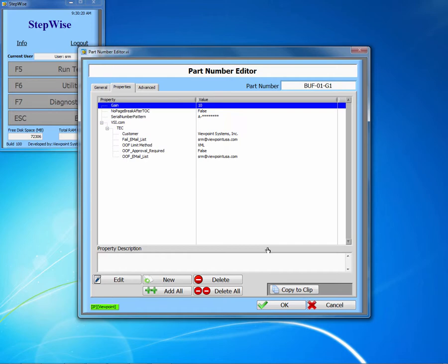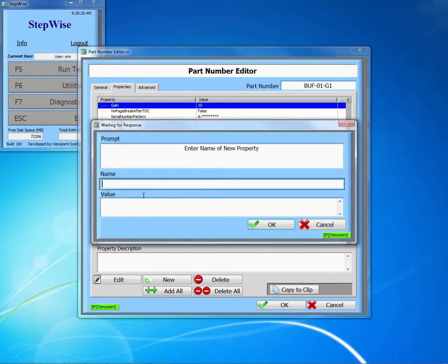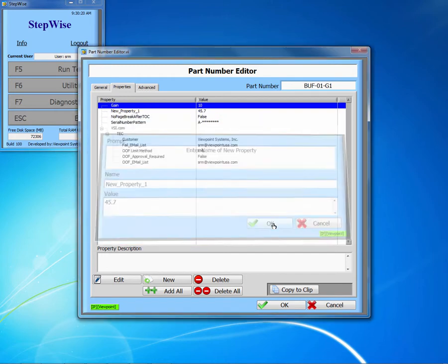A new property may also be added by selecting New and then entering a name and a value for the new property. Adding a new property is only useful when that property has already been written into the test code, though, as the test code is what all the properties are referring to. Adding a desired property to this properties list does not create the property in the test code.